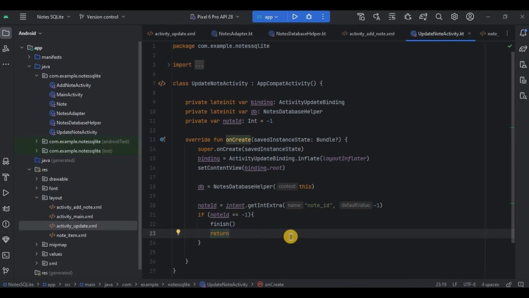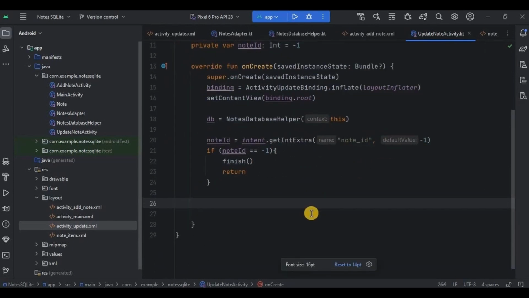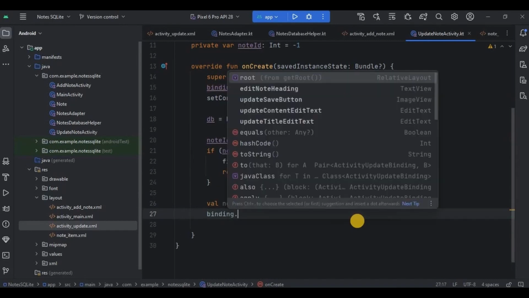Got it? Next, we need to know which note was clicked, and accordingly display that note's title and content. So for that we will require the getNoteById function, right? And from where will we get that function? Through NotesDatabaseHelper, right? Because that's where we created the getNoteById function. So I'll write note is equal to db.getNoteById with noteId, which we have received through getIntExtra. Then as I said, according to that id, we will retrieve the title and content as well. So let me quickly write it.